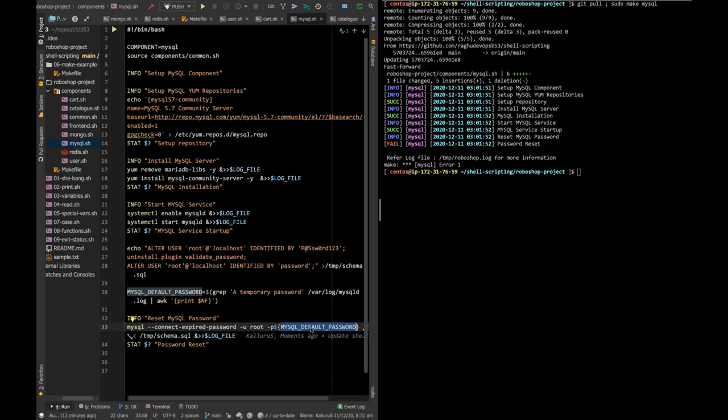So you need to ensure that you always use the right password, whether it is the default password or the reset password. So how do I do that? I can do that pretty simply. I'll always check whether my password is reset or not. How do I check it?